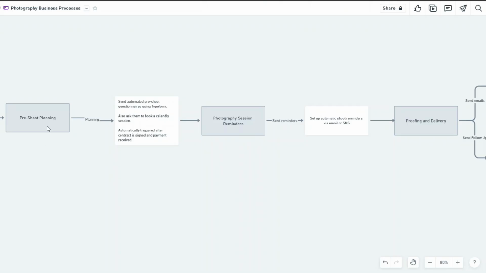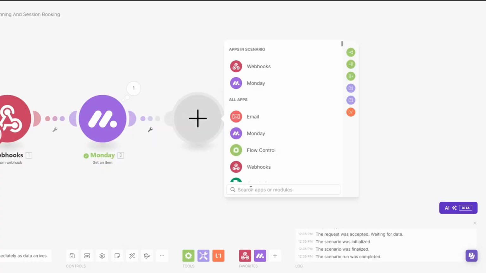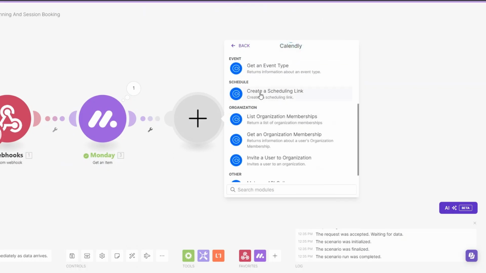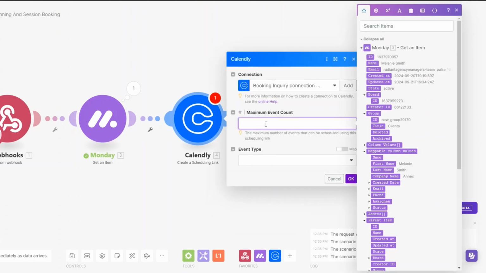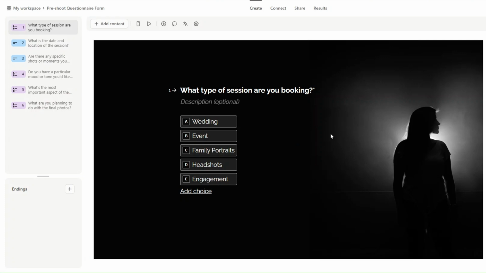For our pre-shoot planning process, we are sending them an automated pre-shoot questionnaire via email that we created from Typeform. We're also asking them to book a Calendly session. So on Monday, the first thing I'll do is I'll search for Calendly and click on Calendly. Then here, I'll create a scheduling link. Our maximum event count, we can say 1. Then for event type, we can say strategy session or photography session. Then click on OK. On Typeform, I've created a pre-shoot questionnaire form.